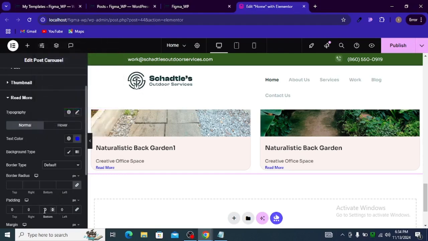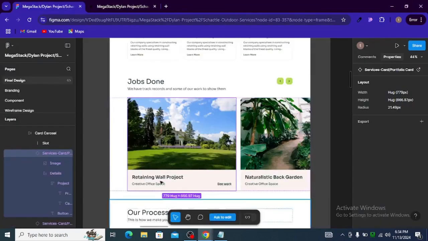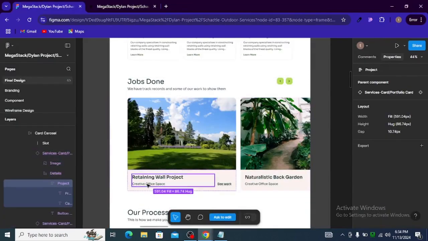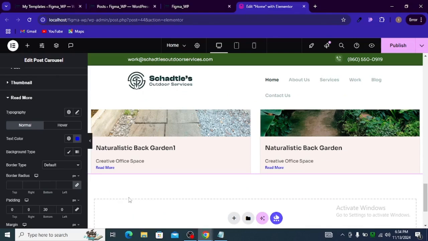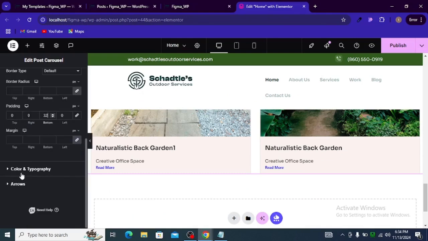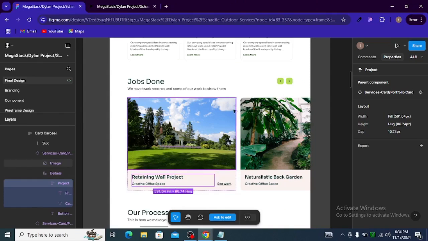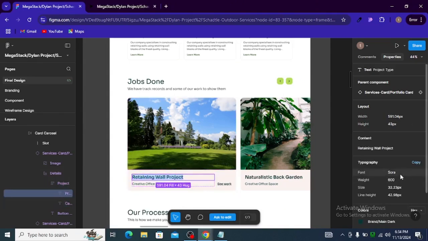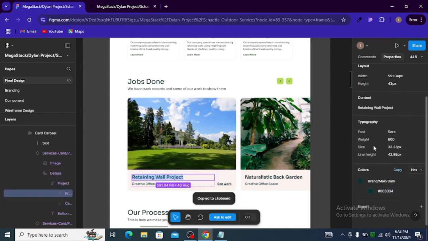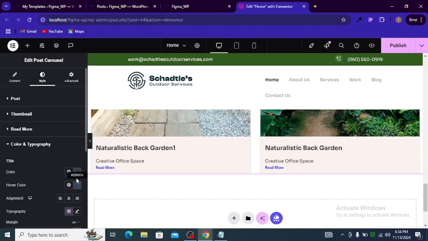So we are giving the padding bottom of 30. Let's see the padding bottom of what we are having here. 32. So let's give the padding bottom of 32, and then the title. The title of what we're having here is this, and we're also having a size of 32.